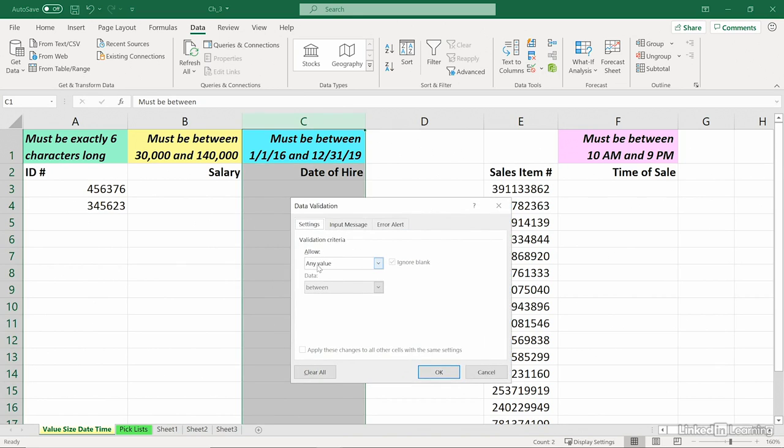And here we want to allow date. The word require would have been a better choice instead of allow, but you get the idea here. Between starting date 1/1/16 and the ending date 12/31/19. These are inclusive dates.